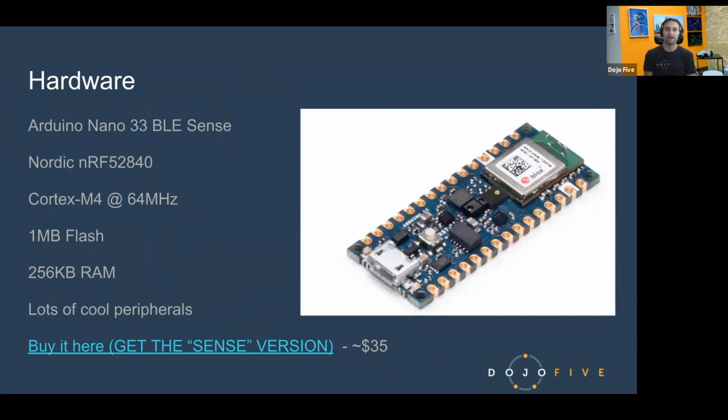The hardware that I'm playing with today, and that I'm showing this off on, is an Arduino Nano 33 BLE Sense. If you end up buying this to play around with it, make sure you get the Sense version. There's a second SKU of this where they depopulate a lot of the sensors, and that's a lot less useful for playing around with machine learning. Inside, it's got a Nordic nRF52840. This is a Cortex M4 at 64 megahertz, a megabyte of flash, 256K of RAM.